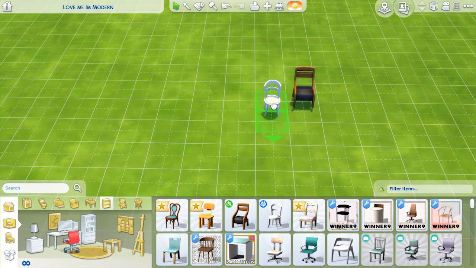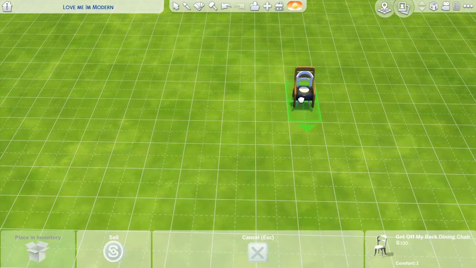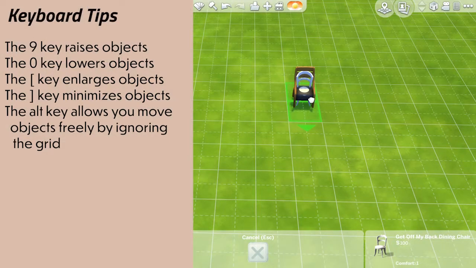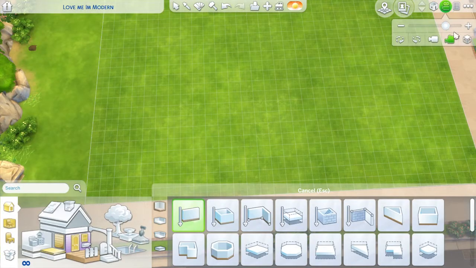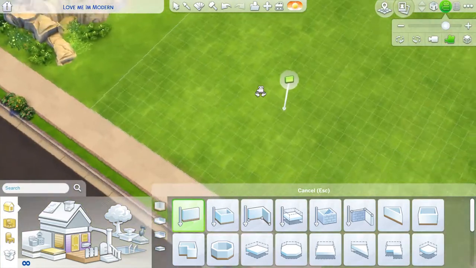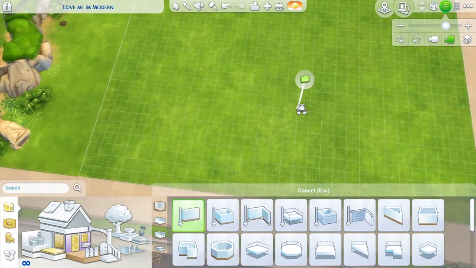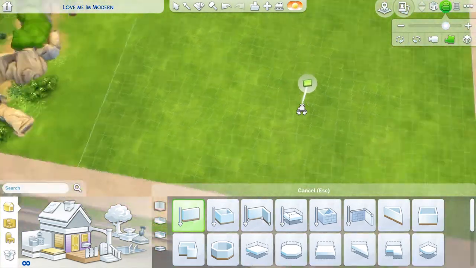And now if we pick up this chair, we can place it anywhere. And if we wanted to put this chair on top of this one, you go to the 9 key to raise it up, and then 0 lowers it back down. For my camera controls, I keep my camera on the Sims 3 camera. I just like it better. I move my camera using the scroll button in the middle, and I just press and hold that down and then turn my mouse left to right.